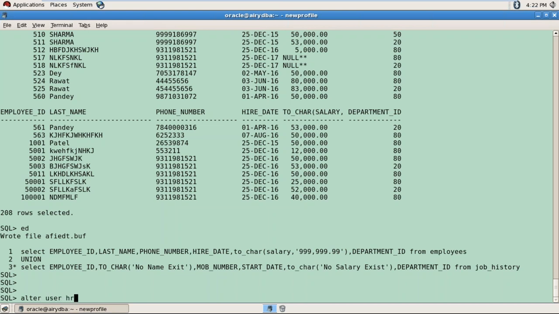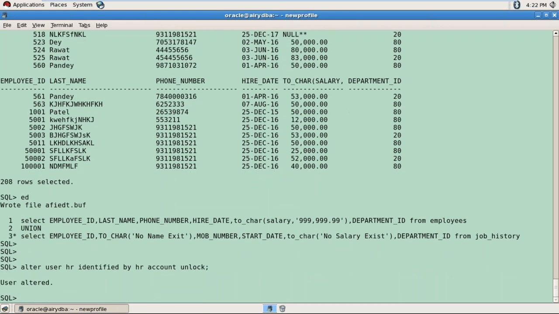alter user HR identified by HR account unlock. HR is the password. This is the command; first of all, write this command: ALTER USER HR IDENTIFIED BY HR ACCOUNT UNLOCK. So you just have to receive this message. User not connected. So you are not connected with the database.